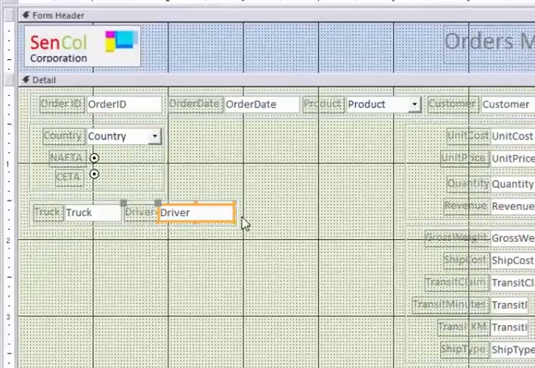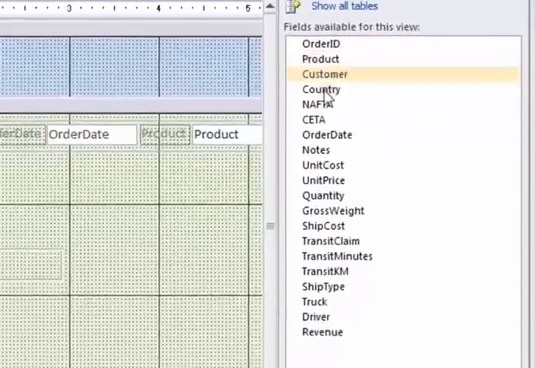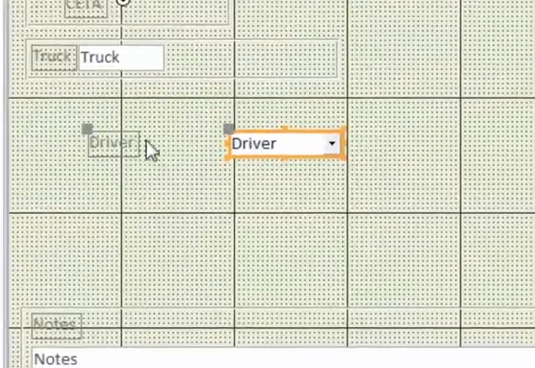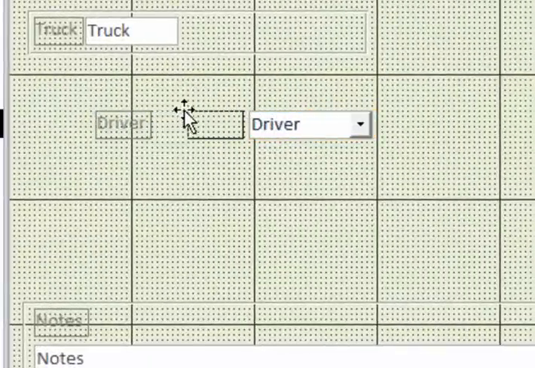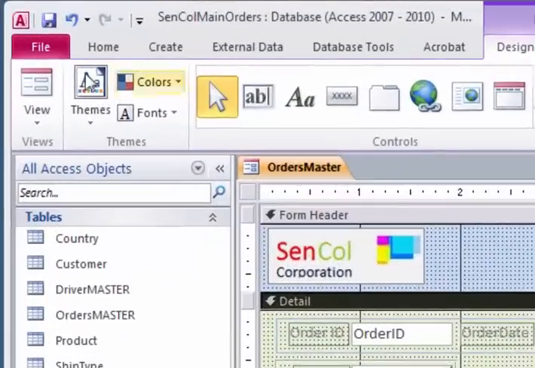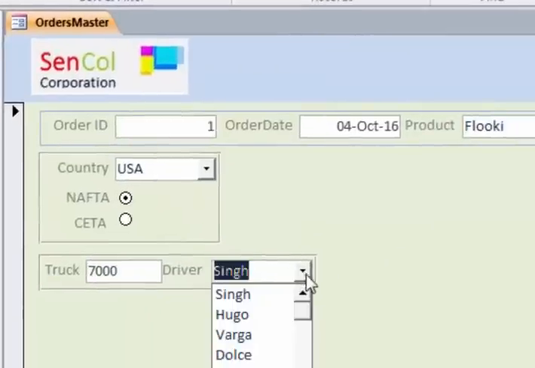Here's the field. Let's delete it. Go back to add existing fields, and all you have to do is take driver and put it back. So I like to put it out here first. Let's fix it up a little bit like this, and then drag it into position. Okay, whatever technique you like to use, and I think that looks pretty good. Let's have a look. Let's save it, go back to this view, and it actually works.